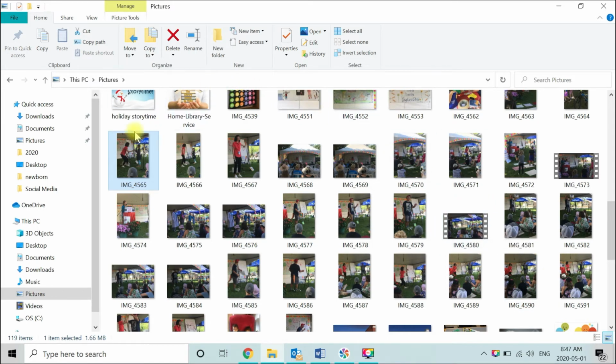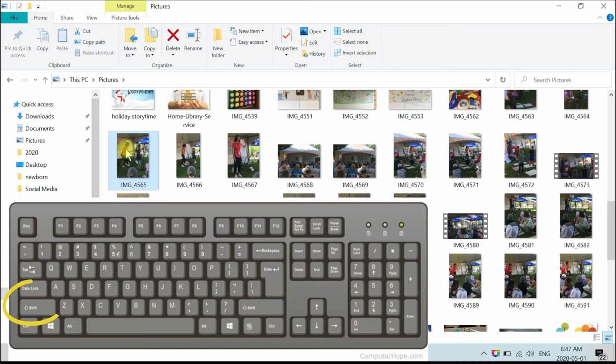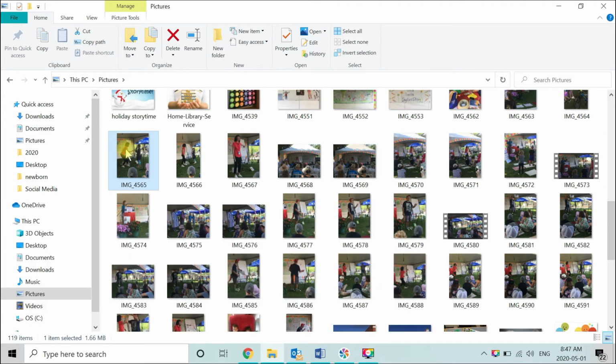Here we go. Click once on that first picture. Just one regular left click. I'm not even touching my mouse right now. With your left hand, you're going to press and hold the Shift key. It's a key that usually has an arrow pointing up. So press and hold that key on your keyboard with your left hand. So I'm pressing and holding, not letting go. I'm going to move my mouse down to this picture in the last row and just do one regular left click.